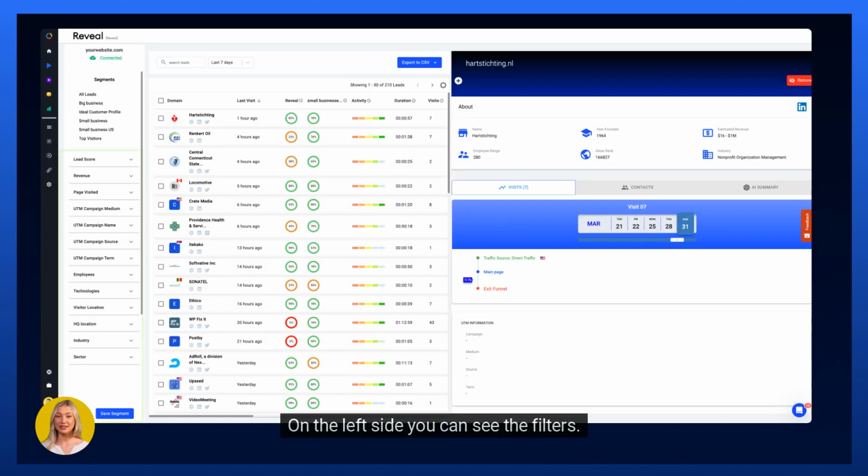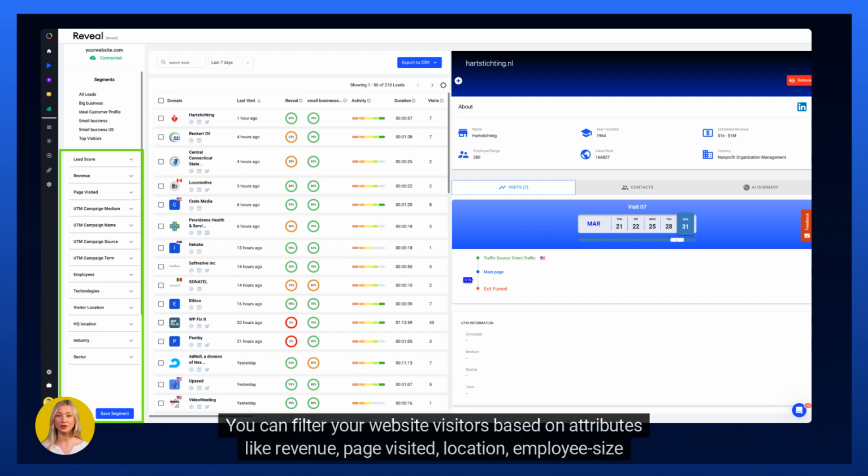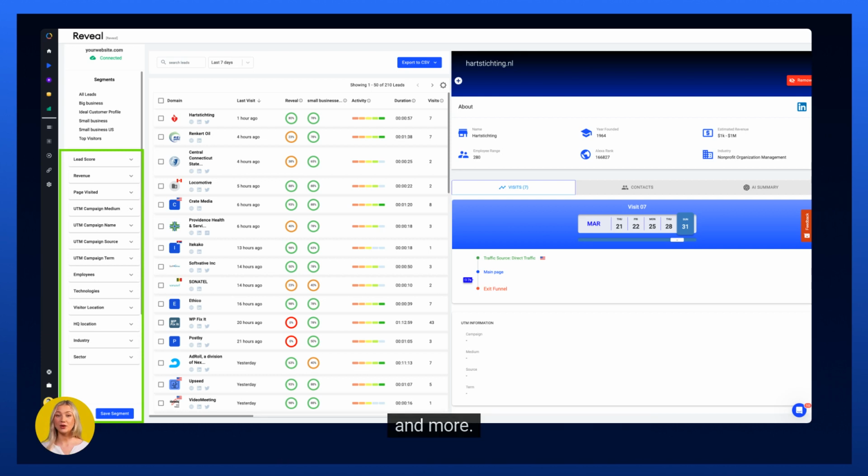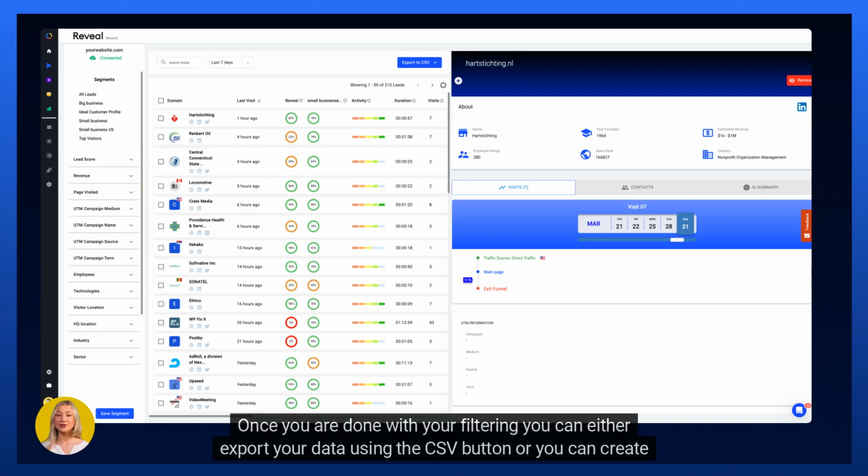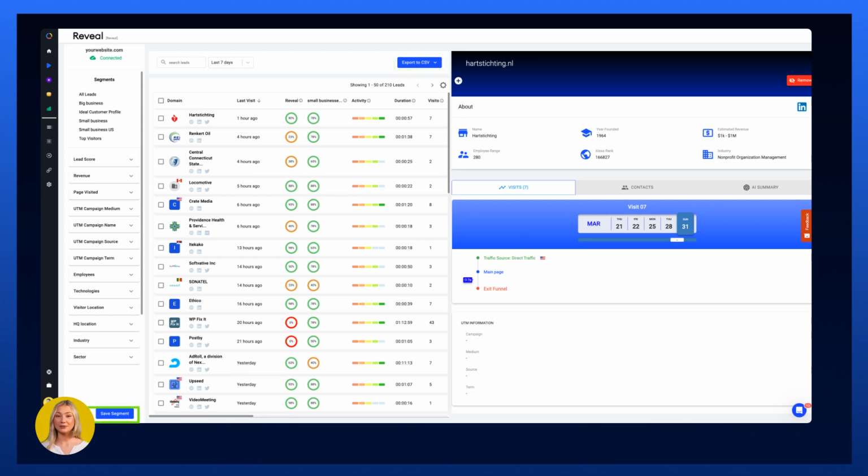On the left side, you can see the filters. You can filter your website visitors based on attributes like revenue, page visited, location, employee size, and more. Once you are done with your filtering, you can either export your data using the CSV button, or you can create segments of your website traffic.